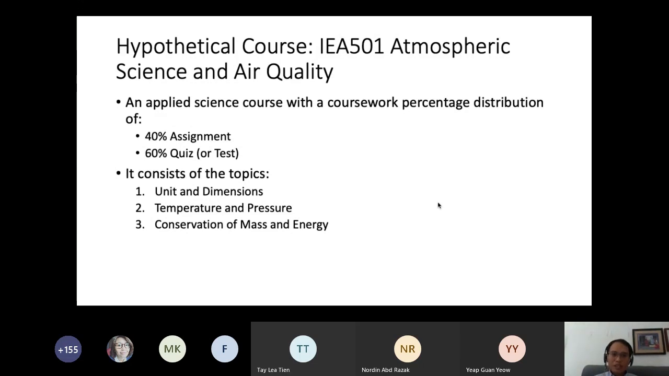So you can imagine that this is your own course, and then you want to create a quiz and gradebook for this course inside eLearn. And I think most of us have gone for 100% coursework to replace the final exam. So the percentage distribution becomes 40% assignment and 60% quiz atau test.